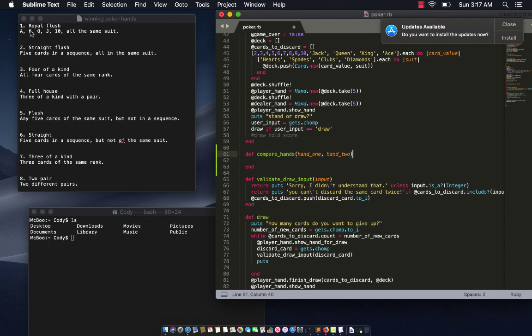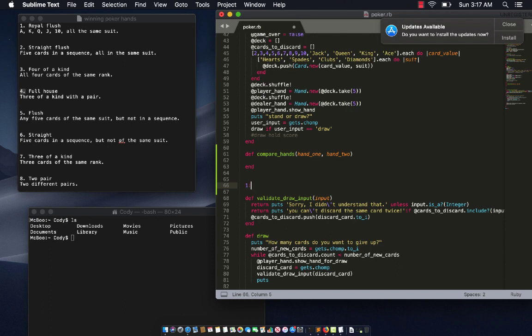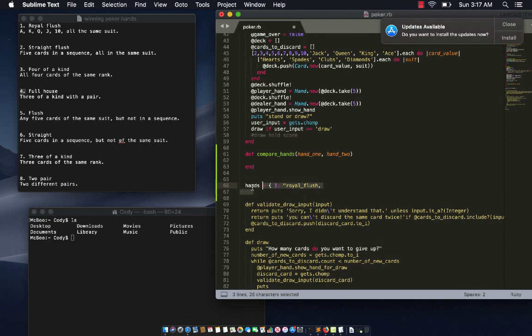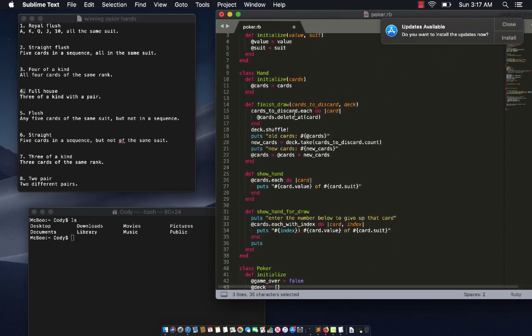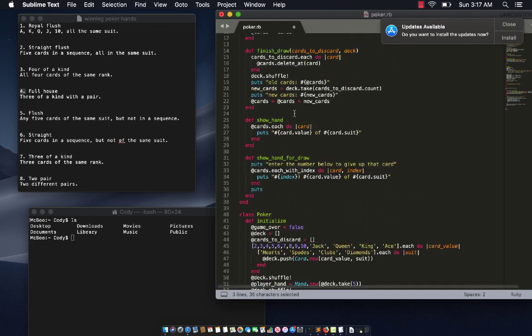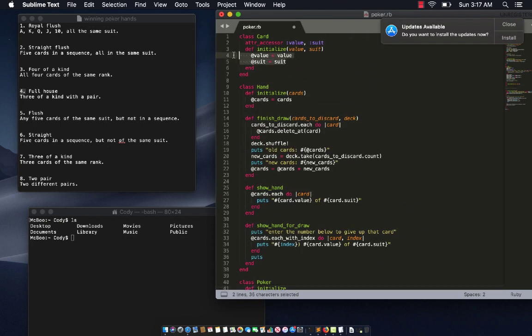We might even assign a point value to each of these different hands, and then we just assign the hand a point value, so it would be like a dictionary. So it'd be like 1 royal flush, like a hash. But we'll come to that later. So we've got the hand. The hand has cards in it, and then the cards have the data structure of a value and a suit attribute.